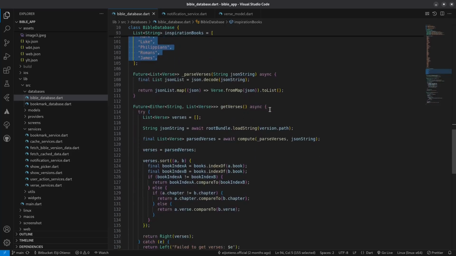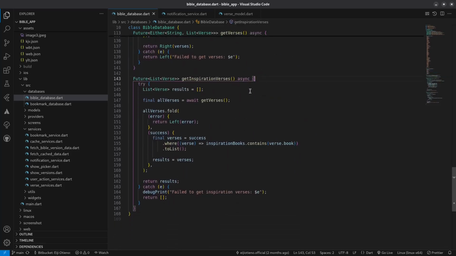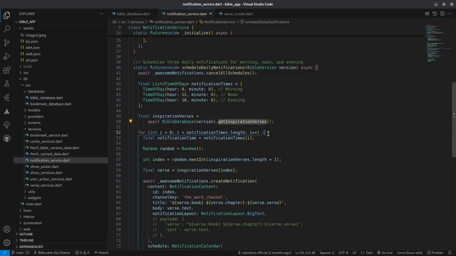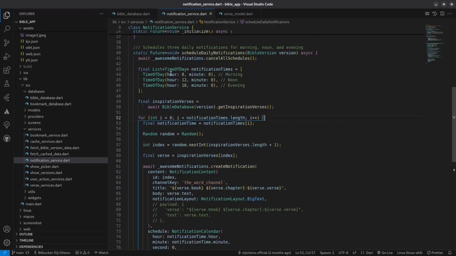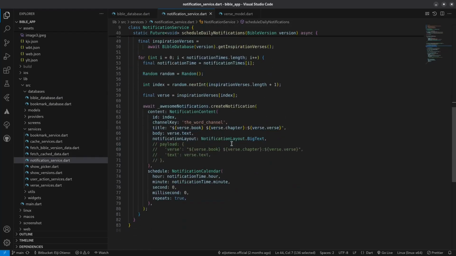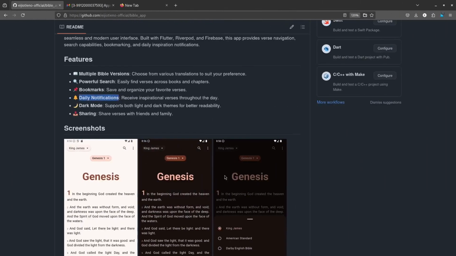So I made this method here at the bottom, which just gets random verses from it, and from it creates a notification that will be sent to the user at those specified times: morning, noon and evening. So that is that. It's self-explanatory, this code. You will understand it easily once you have it.